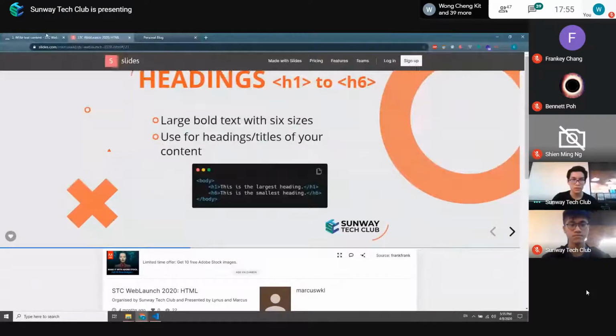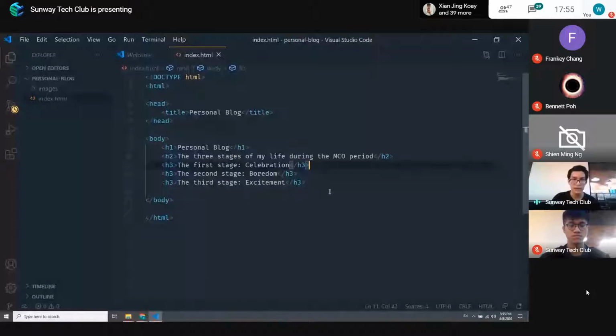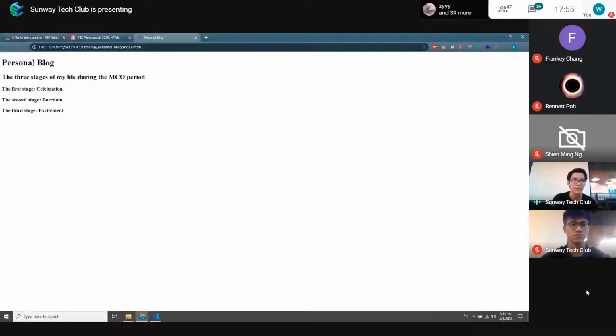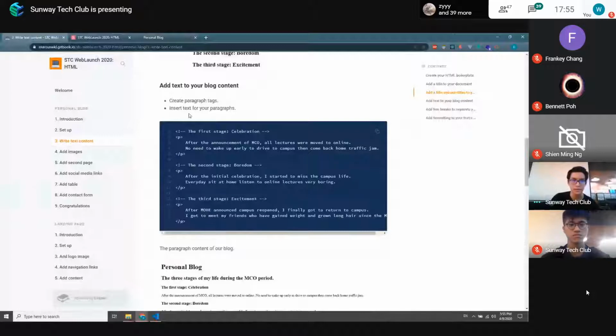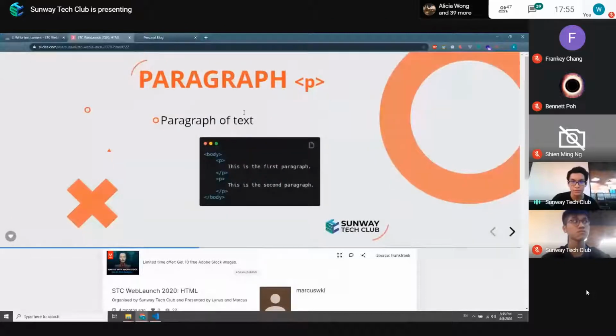So now we have added some headings into our blog, and we want to add normal tags. These headings are just used for title purposes. They're all bolded, they're all very big. But what if we just want regular text, the actual content of a blog? That is where paragraph tags come in. And paragraph tags are very straightforward. It's just an angle bracket with a P inside.